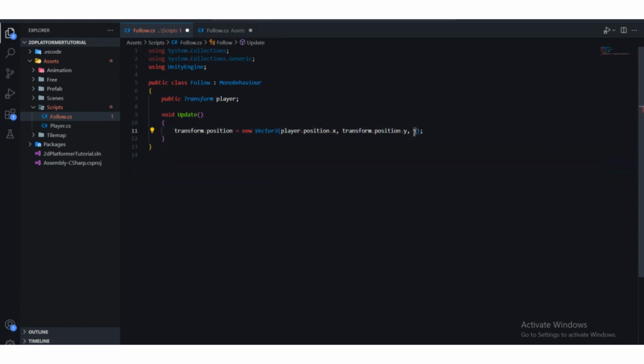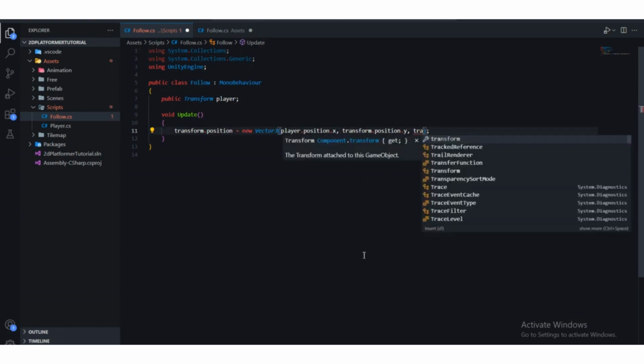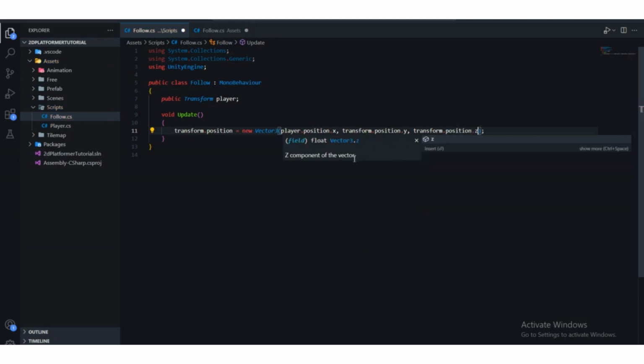And we're also not gonna follow the player in the z direction, so we're gonna put transform.position.z, which means the current position of the main camera in the z direction. We are only changing the x direction, setting the main camera's x position to our player position in the x direction. Control S on your keyboard and head back to Unity.